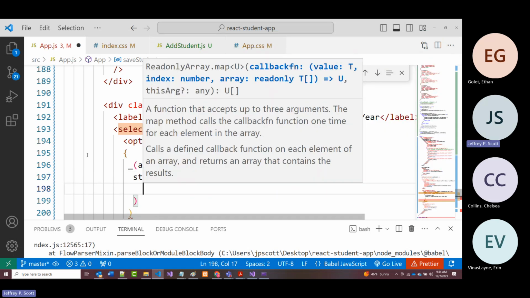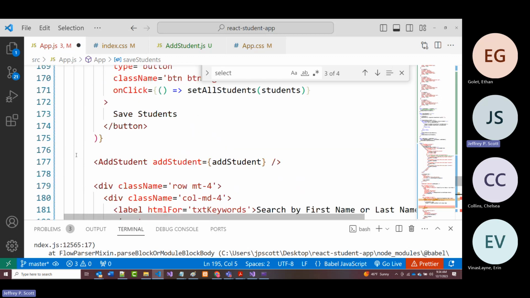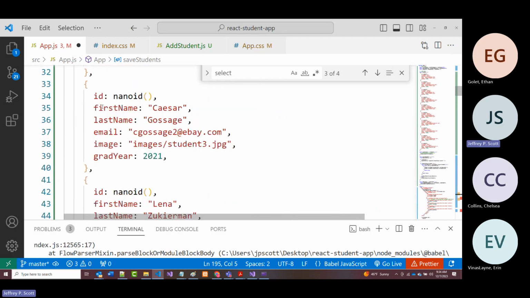All right, now with what's in here, I know there's a paren missing here, but we'll fix that right now. So we've got student.gradYear. In fact, there is none missing. Okay. Sort.unique, and no, I didn't spell unique wrong, .map. In English, what this is saying is go through everything in all 10 of these.